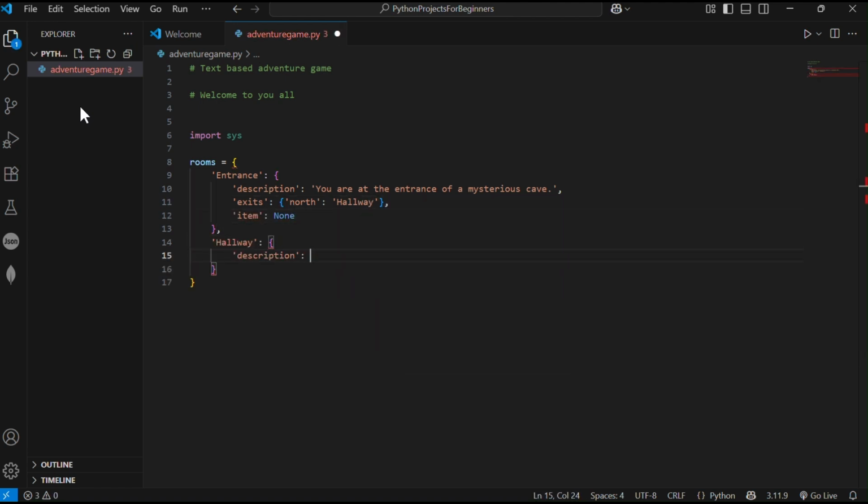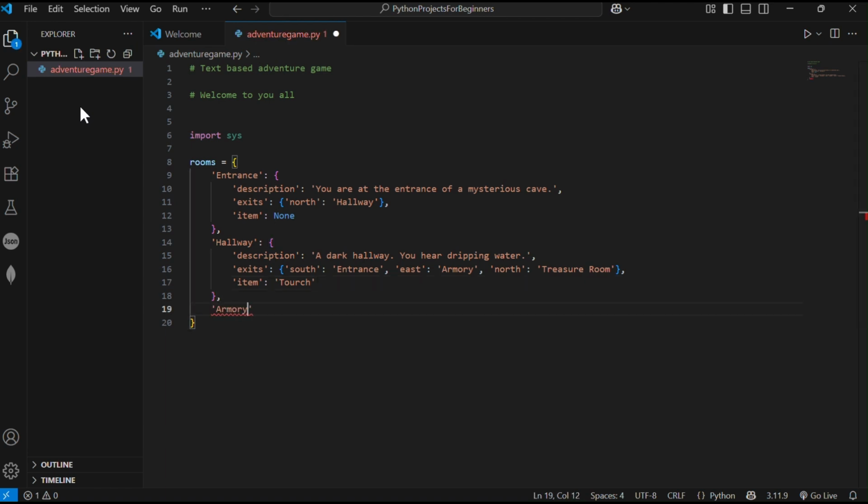We start by defining a dictionary called rooms. Each room has a description, possible exits, and an optional item that the player can pick up. This data-driven approach makes it really easy to expand the game later. You just add more rooms.